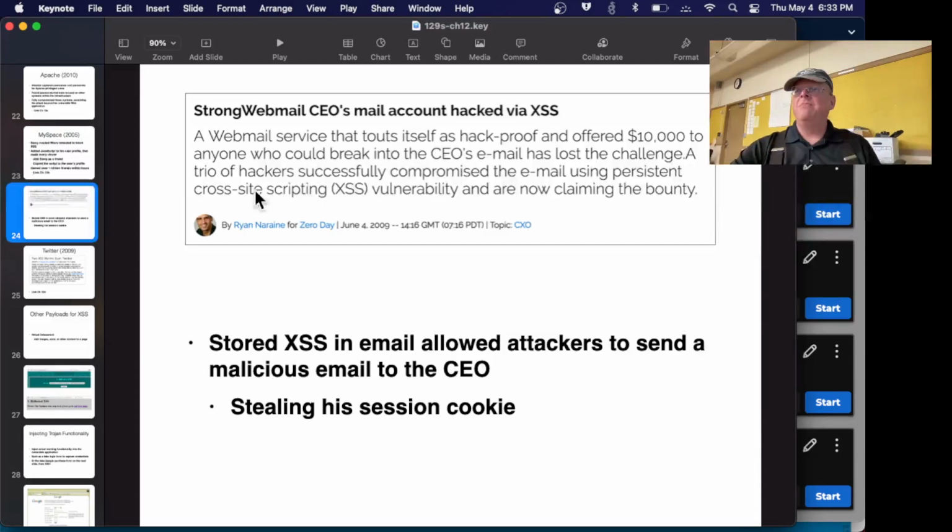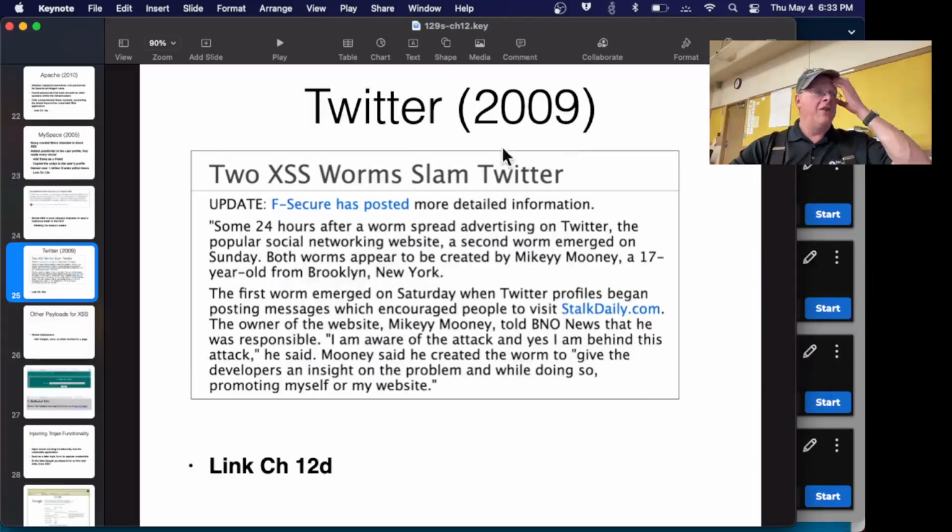This is pretty common, that people have big stunts where they offer some kind of reward, and then they're just humiliated. So Twitter had cross-site scripting worms in 2009. I remember these. These were pretty amazing. You'd get messages proliferating all over Twitter, repeating.